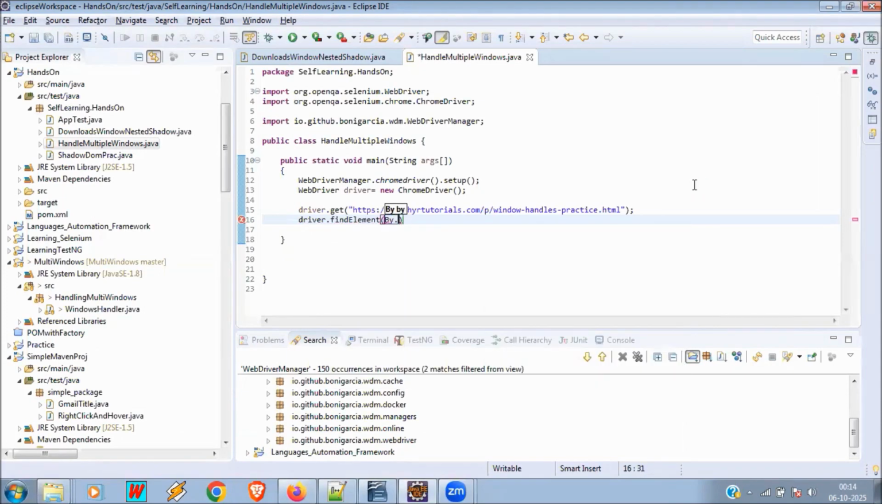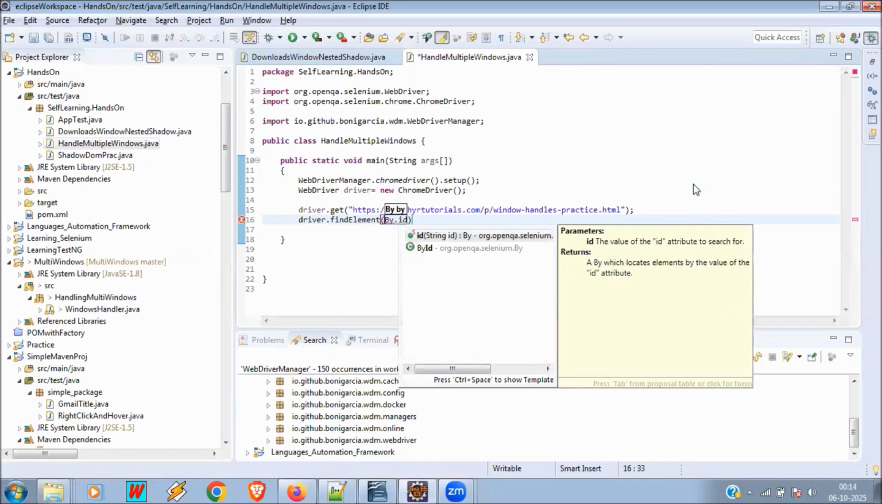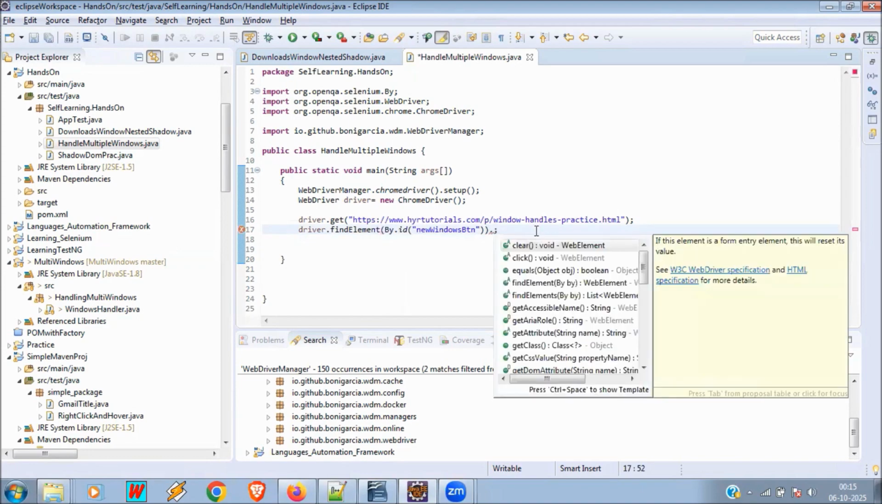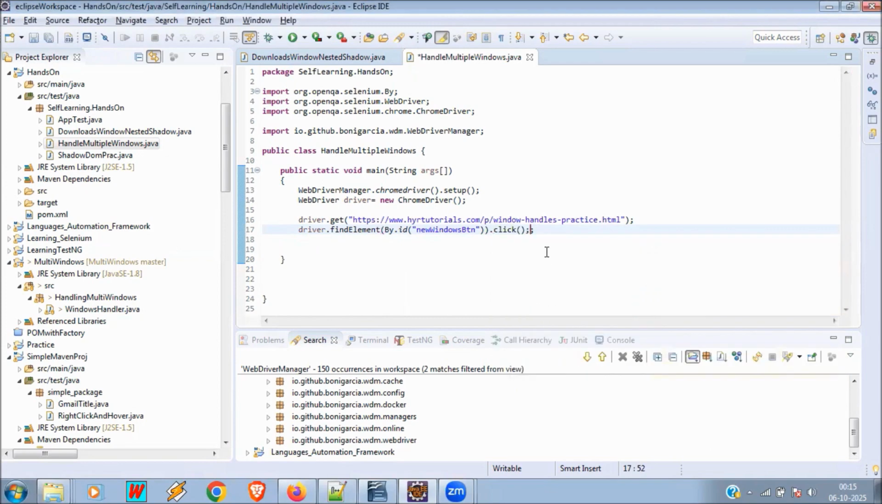Driver.findElement by ID. We will mention the ID which we copied from the inspector. So if we want to click it, we can directly mention click here, and this way we will click it. Now after clicking it, we know that multiple windows will open.